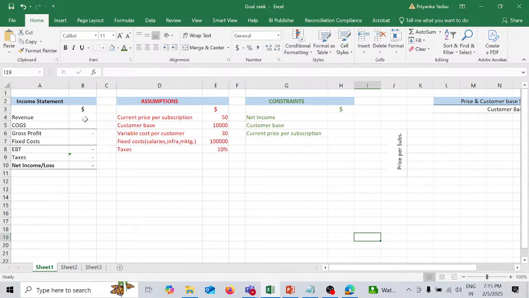So this is the Technowave IT firm, and this has the revenue over here. First you see the assumptions. Right now the current price per subscription is $50, and we have the customer base of 10,000. The variable cost per customer comes to $30. These are all calculated figures that we have already done yesterday by making the income statement as well as the balance sheet and the cash flows.